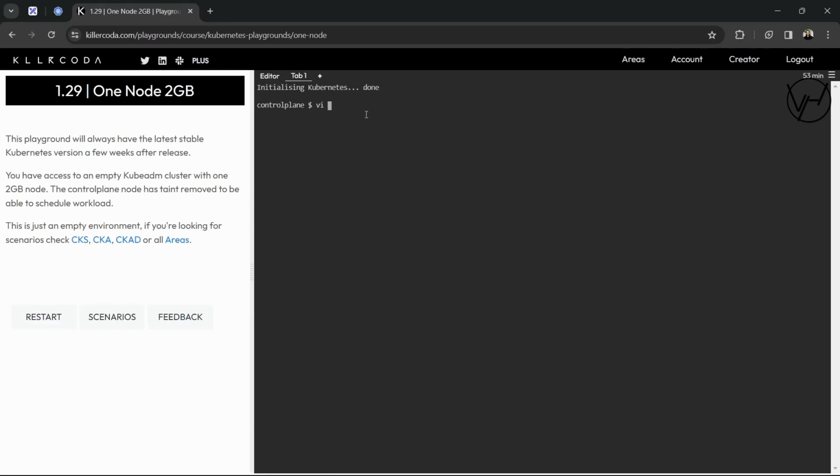So we can do vi pod.yaml. This will create a file called pod.yaml. So I will press enter and it will open an editor. I can press I, and now I have to write what version of Kubernetes we are using. So we are using the v1 API.